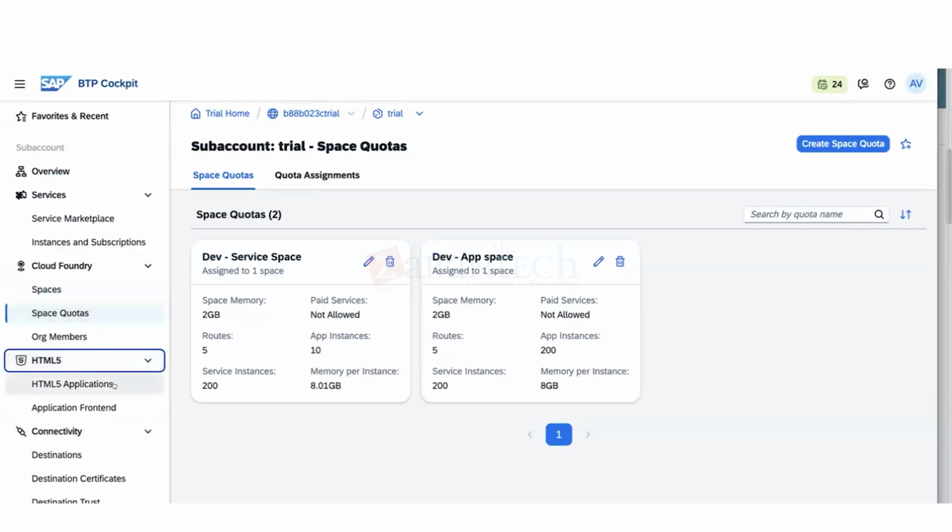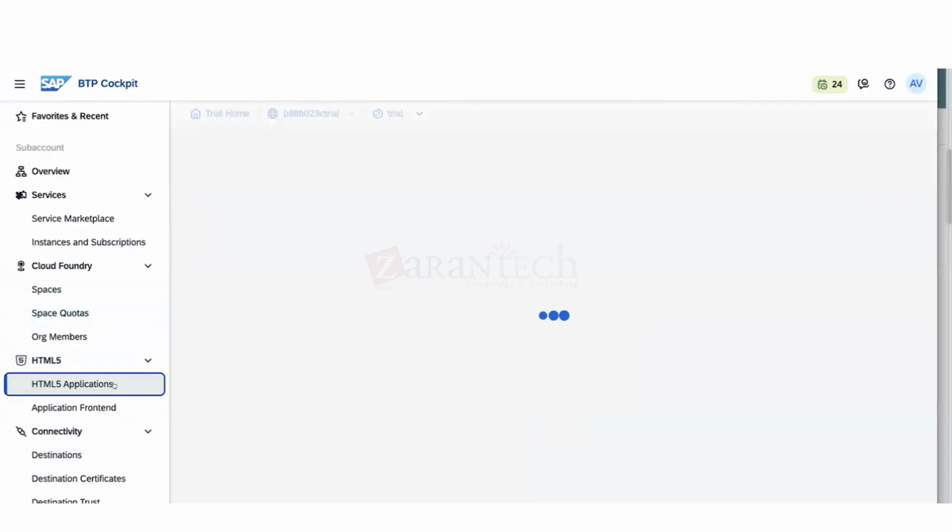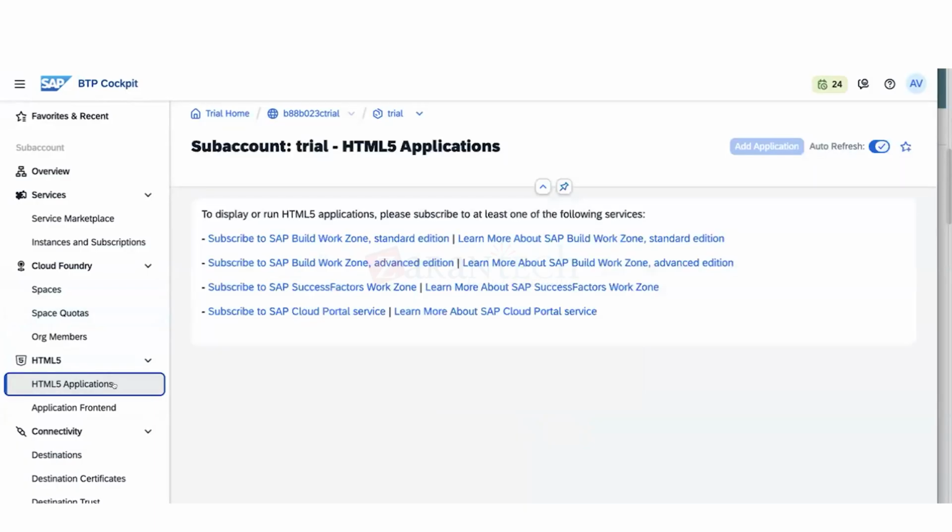Then we have seen the use of HTML5 applications. For example, I have a service like Build Work Zone and everything. Whatever application is required for Build Apps and Work Zone, for example going with the Fiori Launchpad. The modern way of Fiori Launchpad is called Build Work Zone. How do we use Build Work Zone in the modern world? Those are all HTML5 based applications.